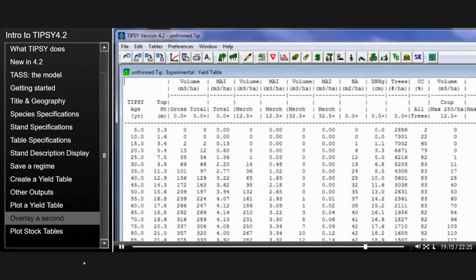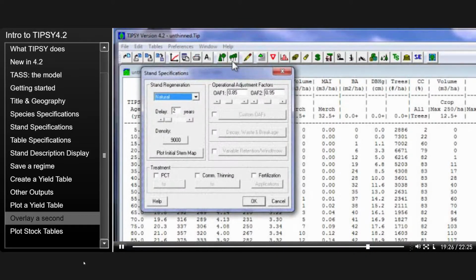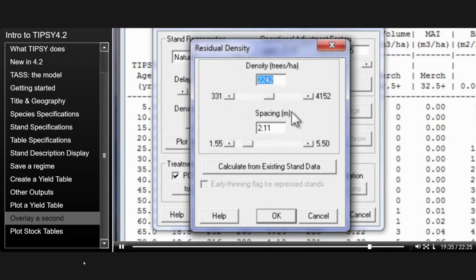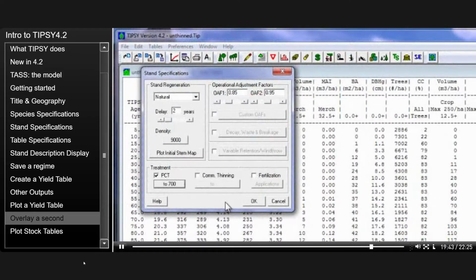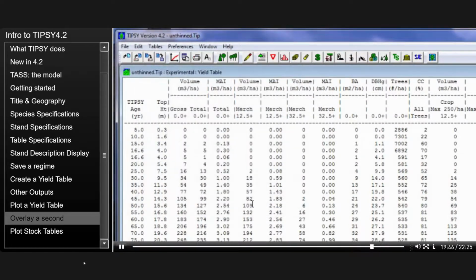and return to TIPSY. I can quickly and easily thin the existing stand through Edit Stand or the Stand Specs icon on the toolbar. I check the PCT box and then click the button to enter a residual density. The yield table is automatically updated to reflect the thinning. Now I'll use the Save As icon to rename this new regime.